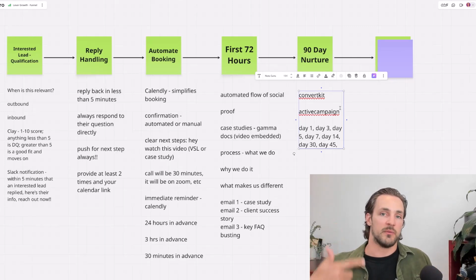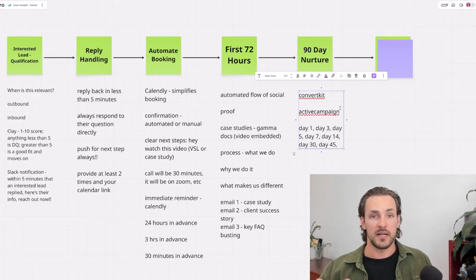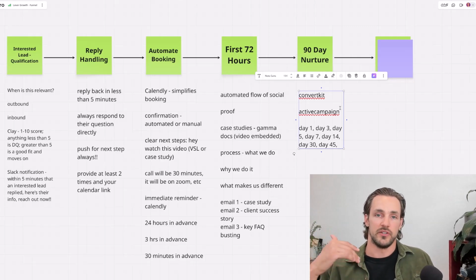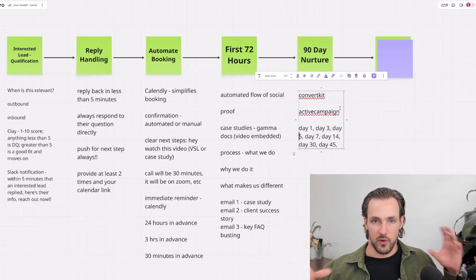Doesn't mean you don't want to keep them on your email newsletter or nurture over time, but you want to blitz them with more nurture, higher intent emails early on, because you want to make sure you're front of mind, you're keeping the attention, and you're staying in their headspace, in their world.